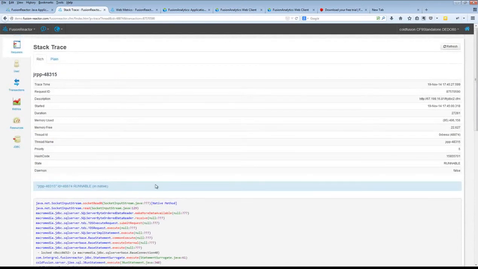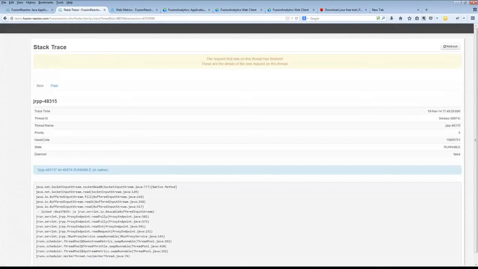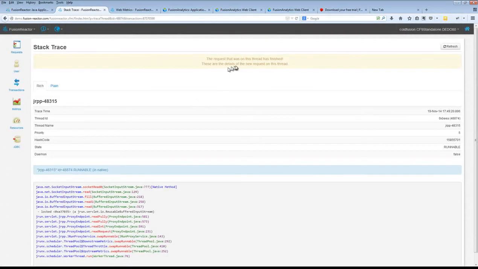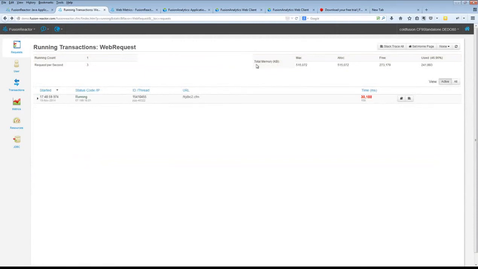Now, if I just refresh the page, we're going to see it give us an error message that says, hey, that request doesn't live anymore. It was running, but it's not running anymore. And you can't stack trace a request that isn't running. It doesn't make any sense. So let's go back instead to the list of running requests. I'm going to refresh it.